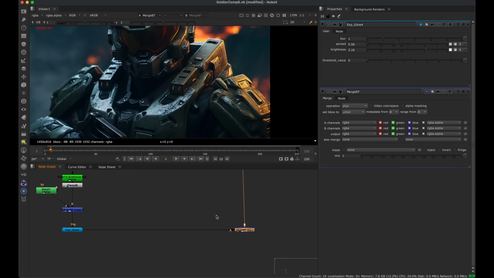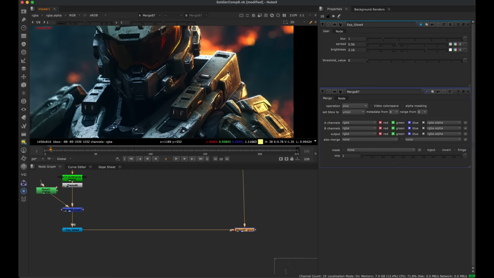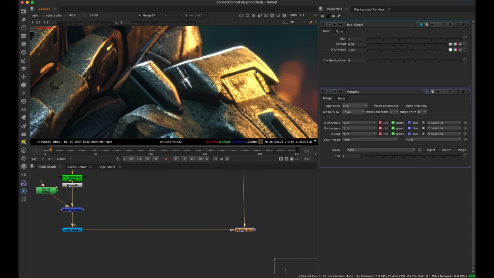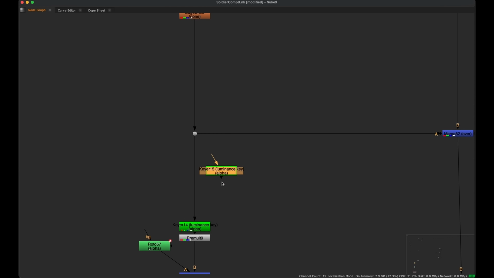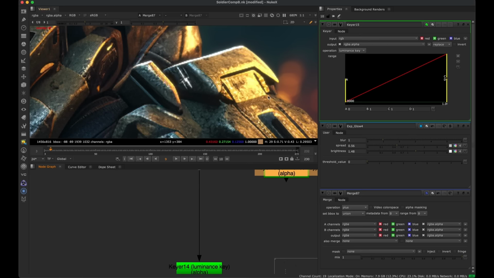Then we can plus it on. And something like that looks kind of good. Now on the top, it might be a little bit too much. So we might need to adjust specific areas. Another thing we can do to make it look better is if we desaturate just the very highlights, it's always going to help. So I'm going to go here with the keyer node before, and we're going to desaturate the highlights of the very hot metal areas.